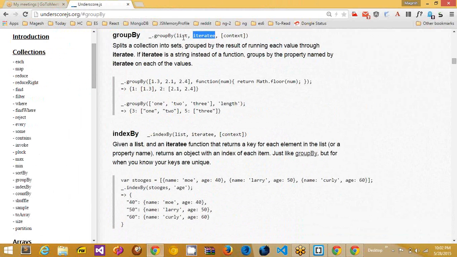The iteratee will return the key by which you can group those items. You say group by the array 1.3, 2.1, 2.4, with function num, return Math.floor of num. So basically you are grouping it by the Math.floor. 1.3 will return 1, and 2.1 and 2.4 will return 2. So now these are grouped by 1 and 2. It is ditto what we wrote.